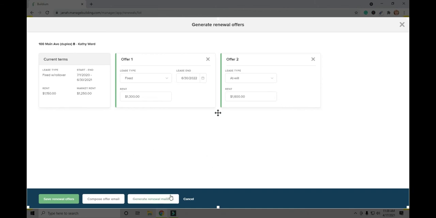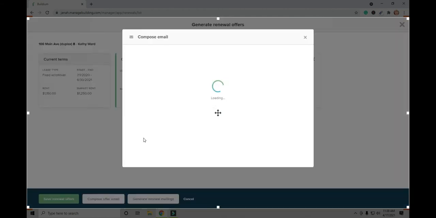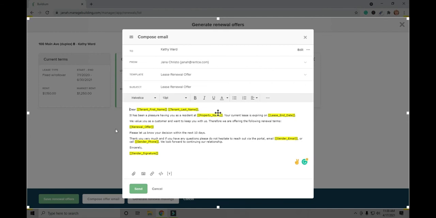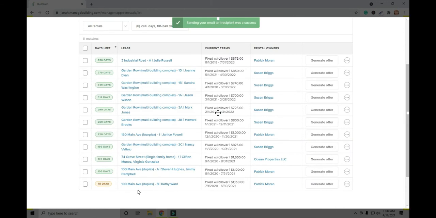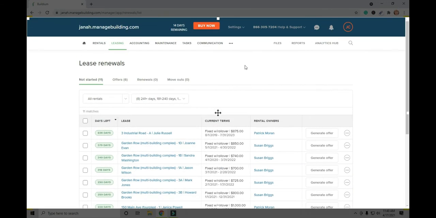And this part I love. You can generate an actual letter from here and send it, or you can create an email. The best thing to do is do both. So I'm just going to click on email, so you can see how everything is filled out for you. The first offer, the second offer, the name of the tenant, the property address, all of it. All I need to do is click send, and that's it. I sent a renewal letter to the tenant. That's easy. So that's it in the leasing portion.